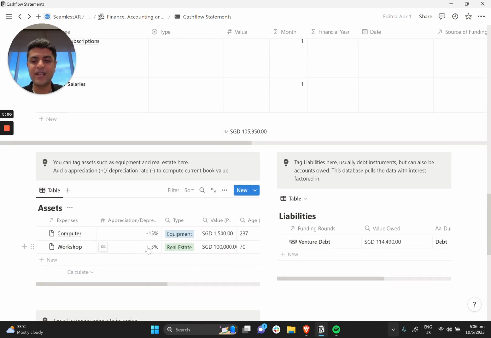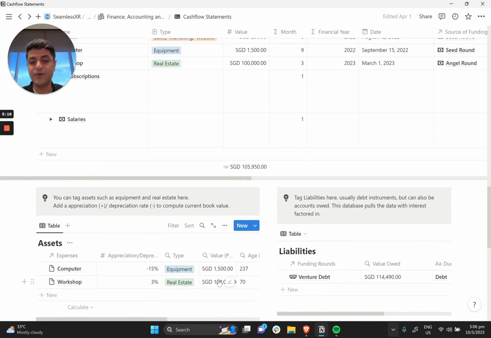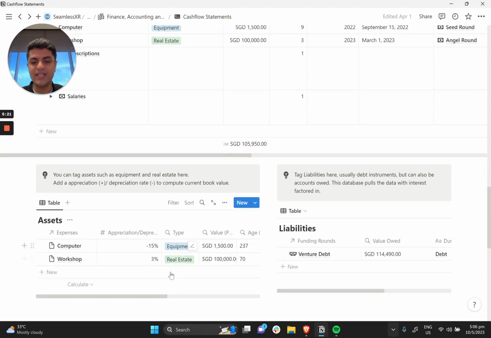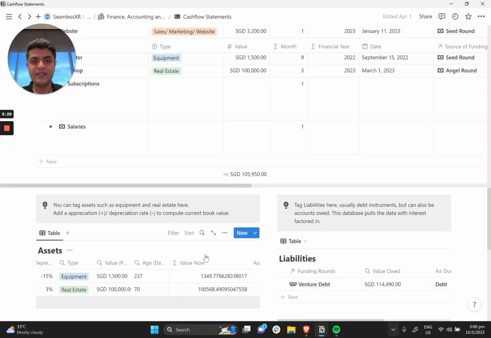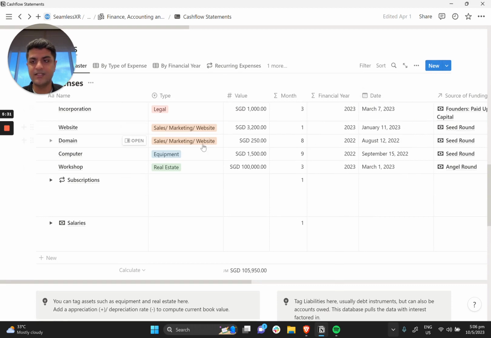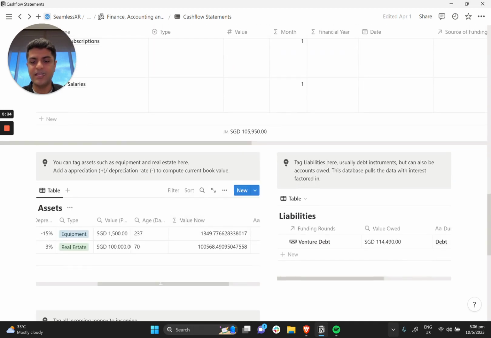So on average, let's say it's going up by 3% per year, and you spend 100K on investing in that, you now have an asset which is growing from what value it was before. So one thing you can do is you can add your purchase date. So it will calculate the age of the asset. You can add it right here in this database, and based on these numbers, you will see that it will calculate your asset value, like the book value of your asset at the current date.